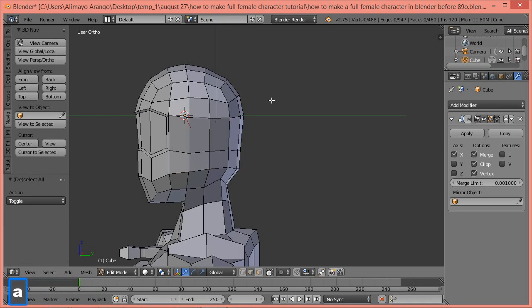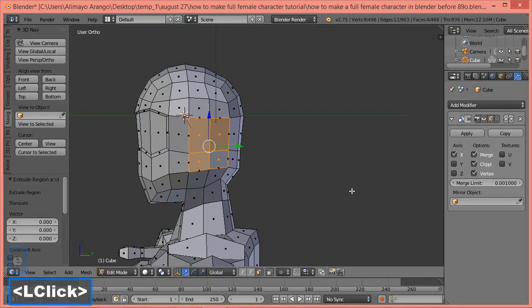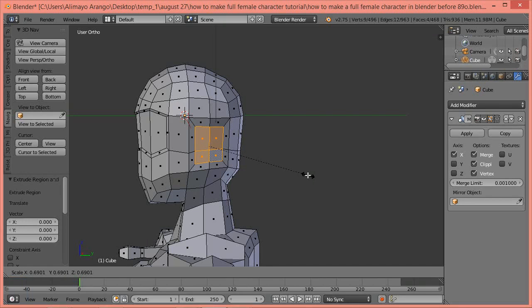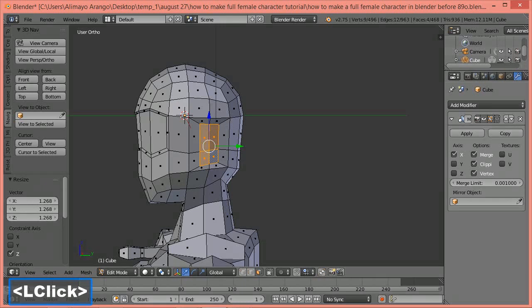Okay, we're going to press A to deselect. We're going to go to face select. We're going to select here, hold shift, select here, here, and here. We're going to press E to extrude, left click to lock in, S to scale. About here, we're going to press S to scale on the Y axis, like this. S to scale on the Z axis, like this. Left click to lock in.